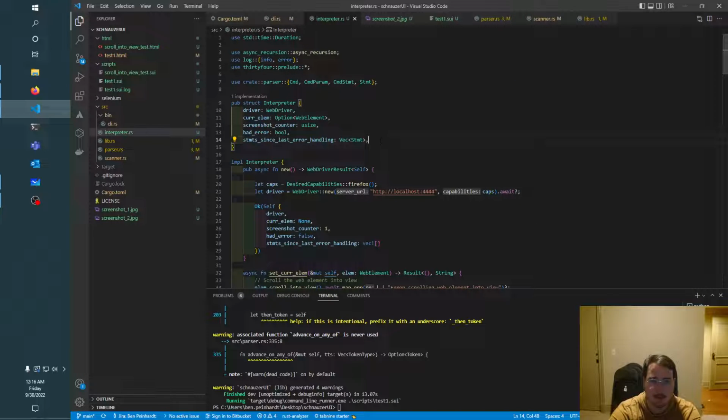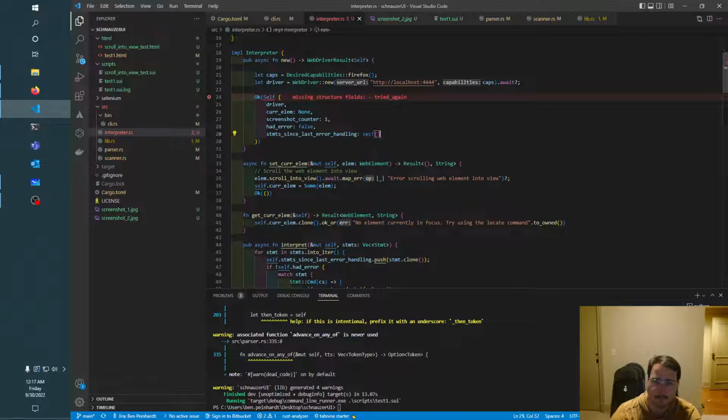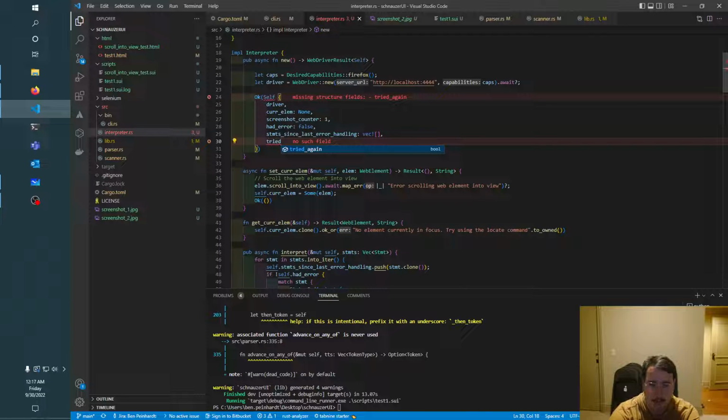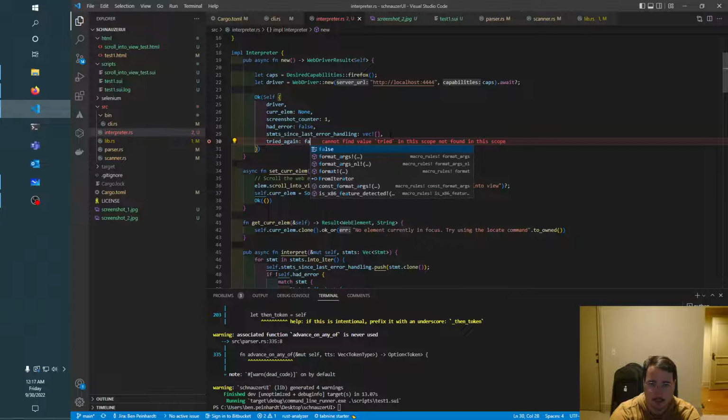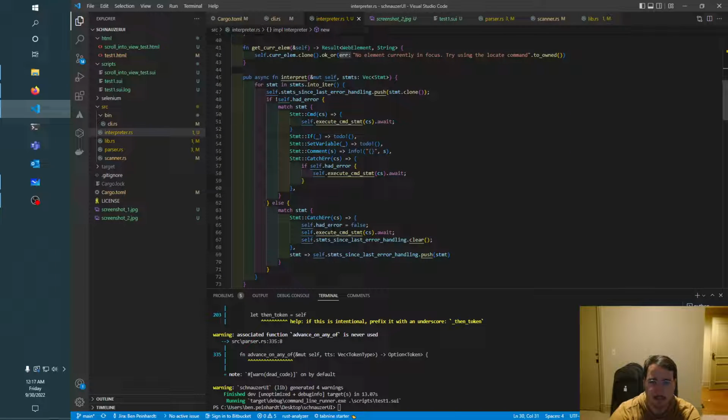So let's have tried again, Boolean. Tried again starts off as false, and then we'll say down here, right, if we had an error, so the idea is we want to be able to try again once, but we want to reset if it's successful.